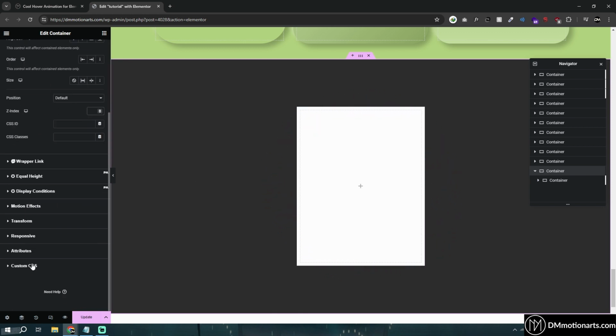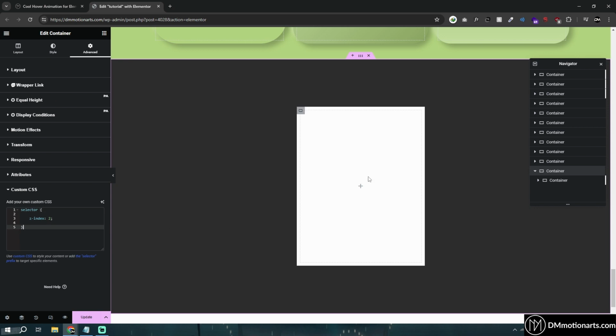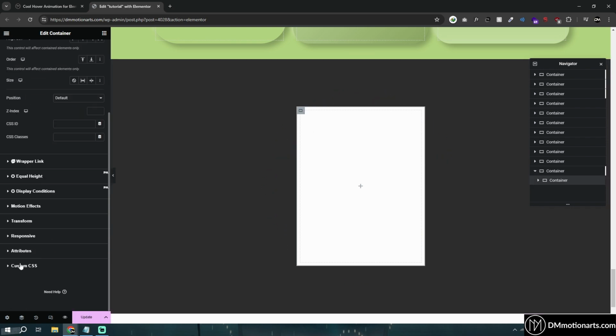So make sure you keep this empty and use this custom CSS to add the z-index for the main container. And you could see the effect is happening. So how about we just customize it a bit to our requirement.